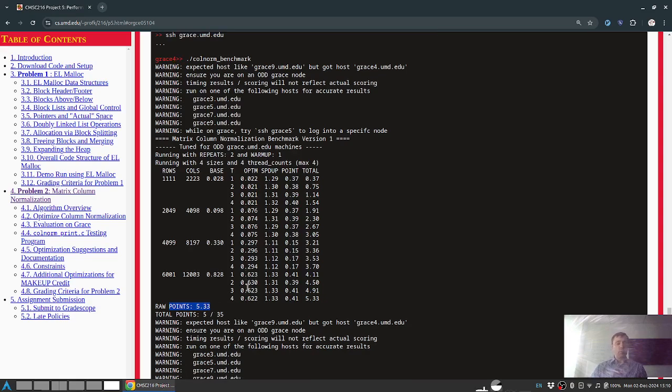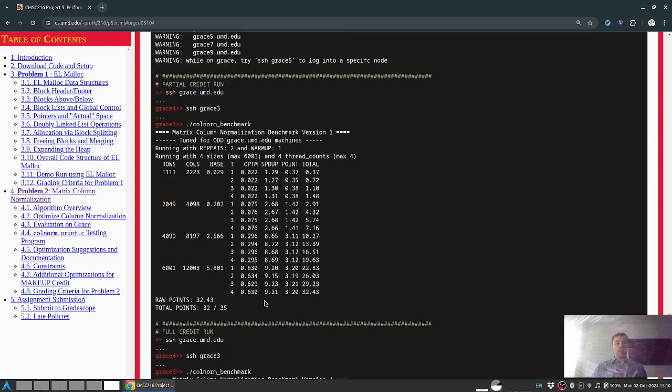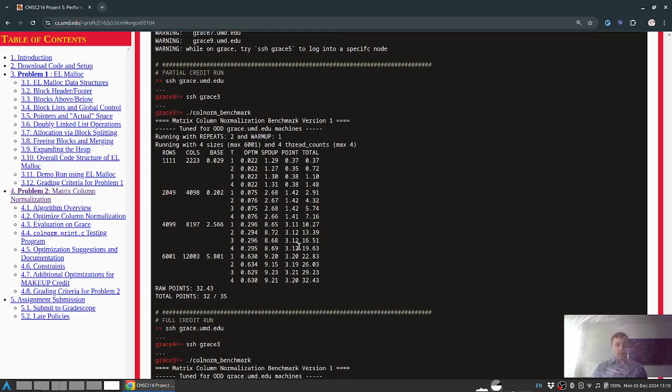Rather, I would want to run it on the even or the odd numbers, and I get something that looks more like this over here. So feel free to develop your code, see if it compiles wherever you want. Just know that the scoring that will be used eventually is here on the odd Grace nodes.